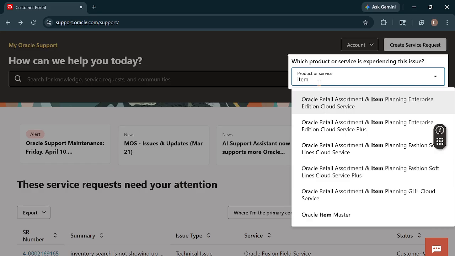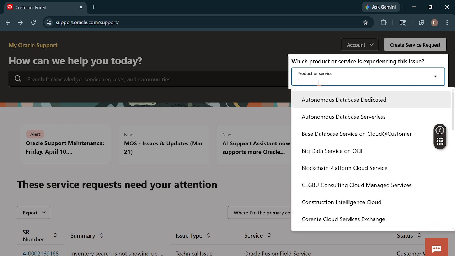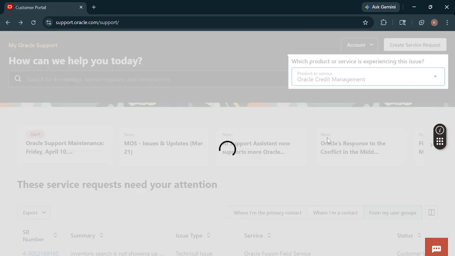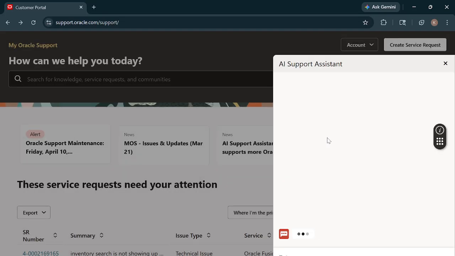If I explain in very layman terms, whatever modules we have in Oracle, for all those modules we have a different product or service that we have to choose over here. In my case, I'm going to raise one SR related to credit management. I'm facing some issue in credit management, so I will raise an SR for that. So first I have to select the product or service.